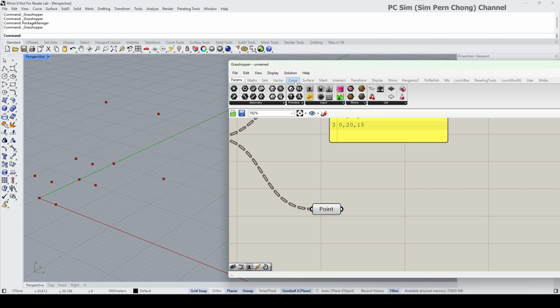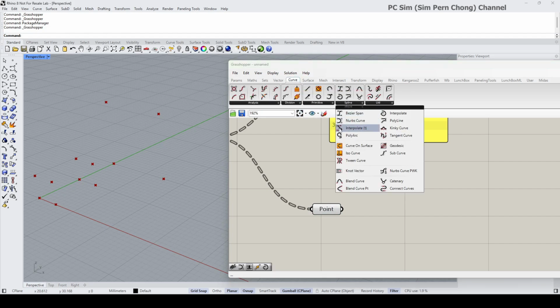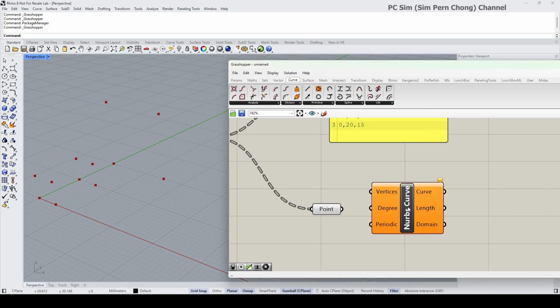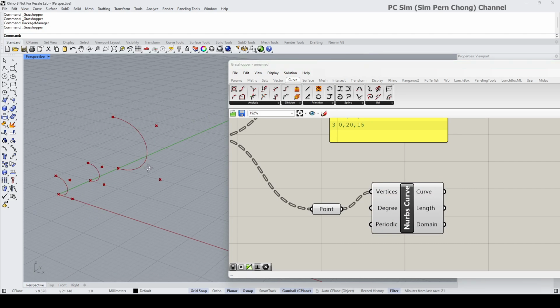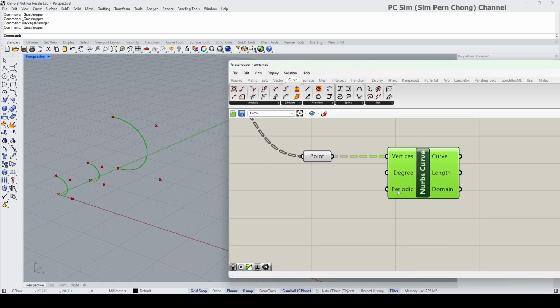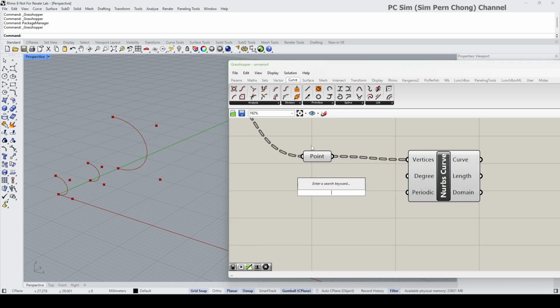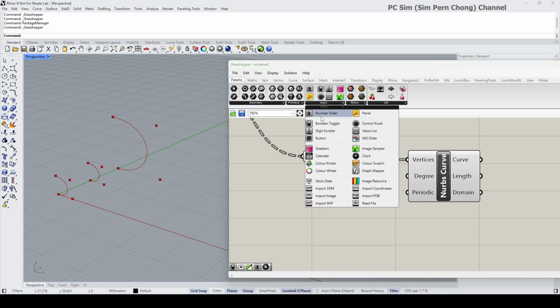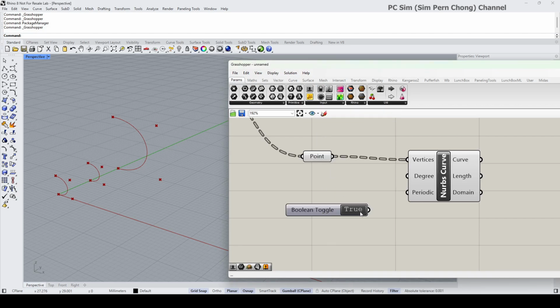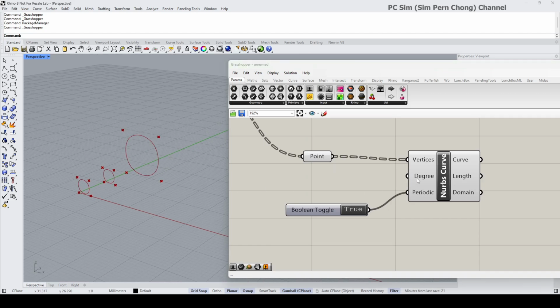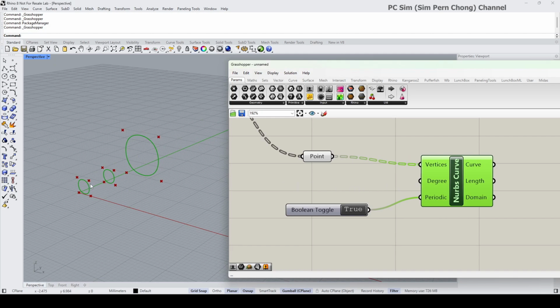So what we're going to do is go to curves, spline, curve. We're going to plug this here, and make it into a periodic curve. So I'm going to put a boolean toggle, set it to true. You see, and then by changing the degree, for example, I can change the smoothness of the curve. 1, 2, 3. Plug here. 1, 2, 3.